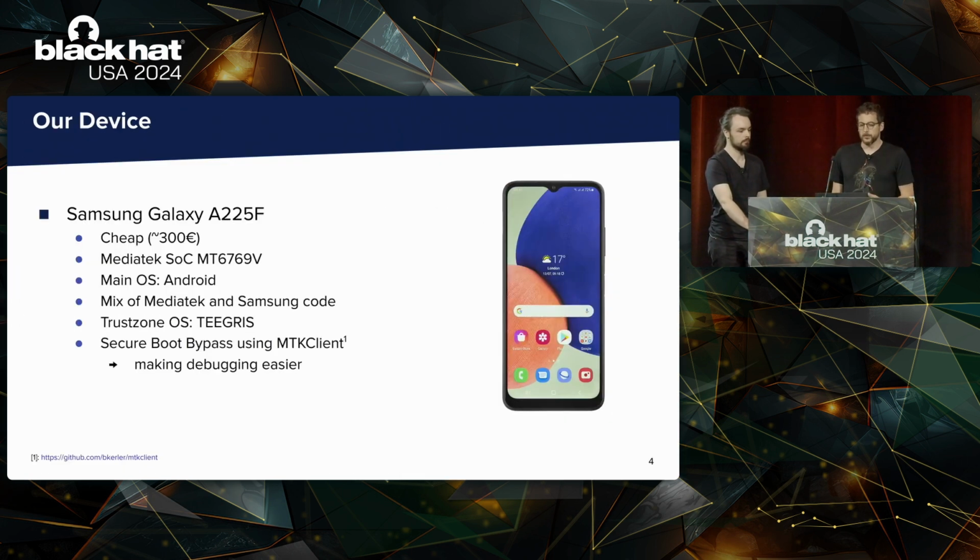This is the device I'm talking about. As you can see, it's a rather cheap device, and it is based on a Mediatek system on chip. It runs Android, but you will also find a mix of closed source components from Mediatek and Samsung. For example, the Trustzone OS here is Tigris, which is designed by Samsung. As I said, we have this boot ROM vulnerability that we can exploit using NTK client, and it was quite nice to have it in order to debug the exploits that we will present today.